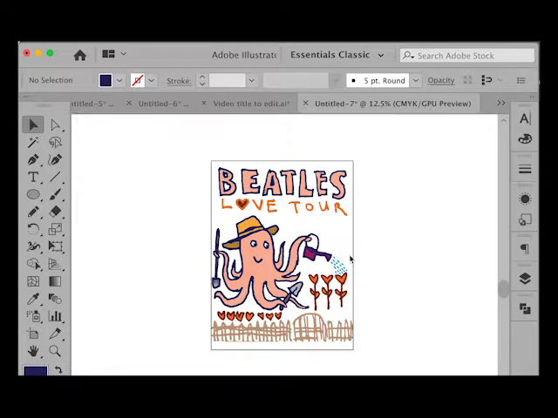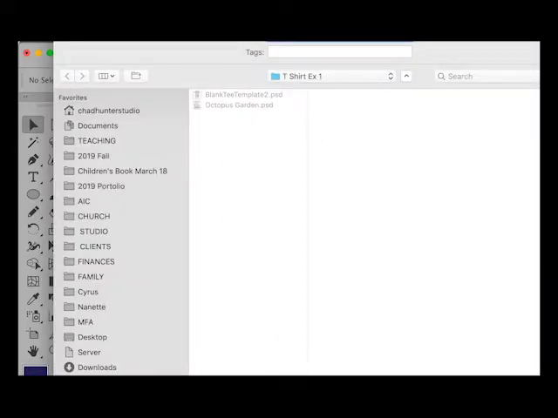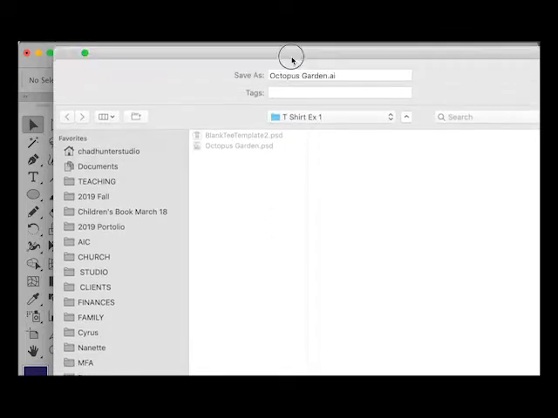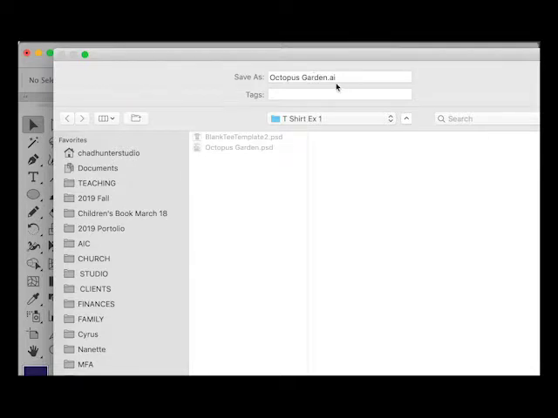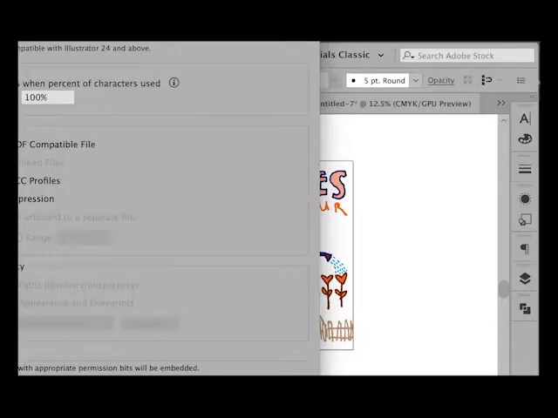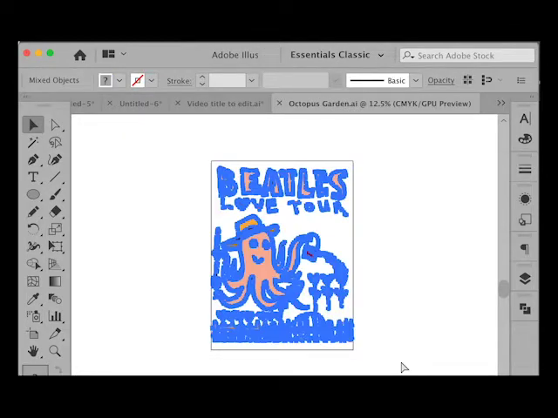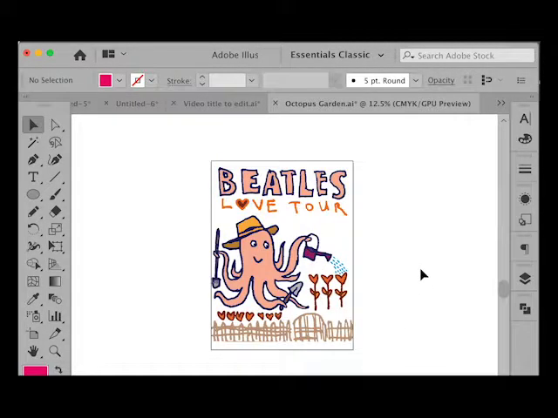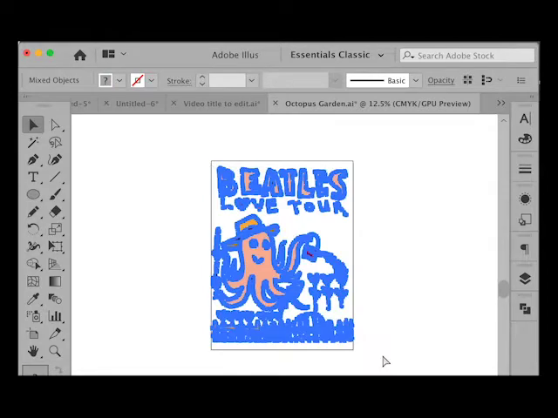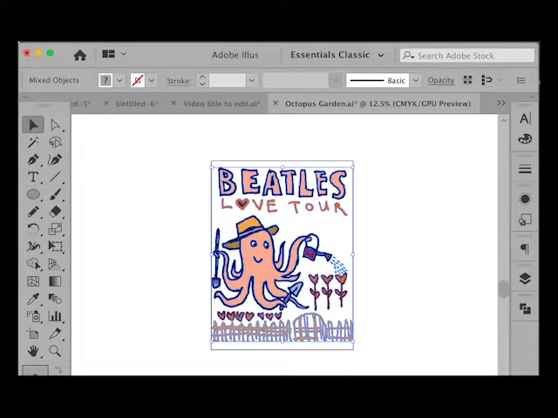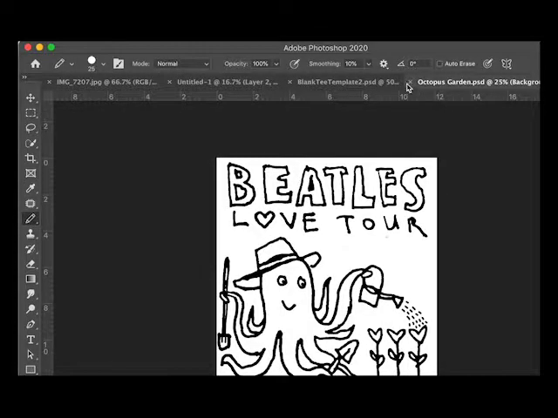I'm going to save this as my t-shirt AI file. I'll choose Octopus Garden. I clicked on the name, it filled in. It's still an AI. I'm going to save it. And now I'm going to select everything. Oh, actually, I'm going to make sure it's all unlocked. And then I'm going to select everything and copy it. Now I'm going to go into the t-shirt.